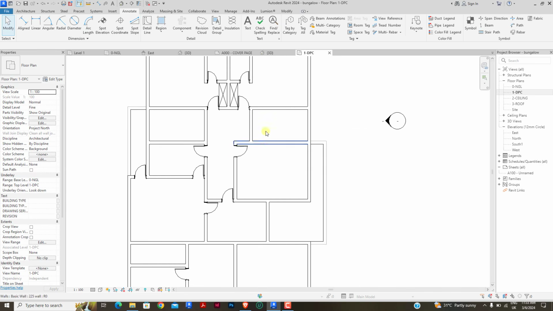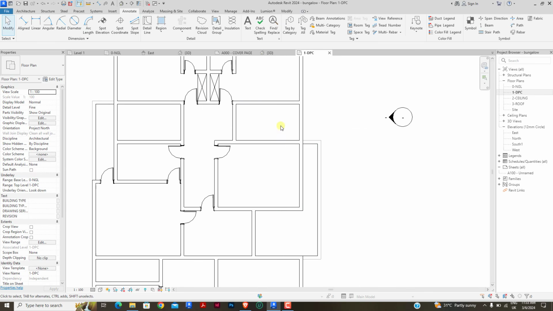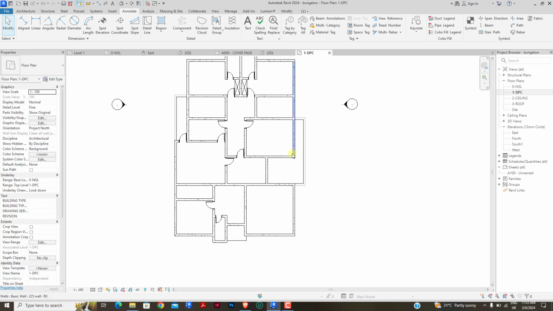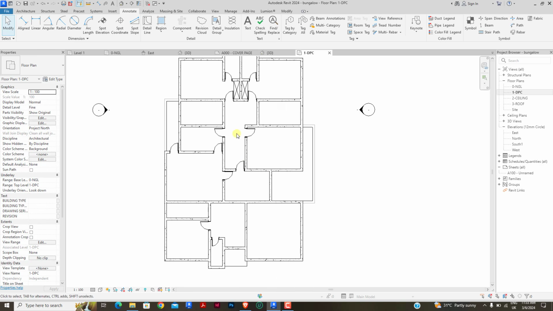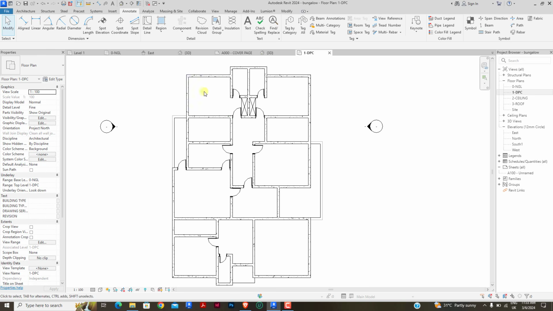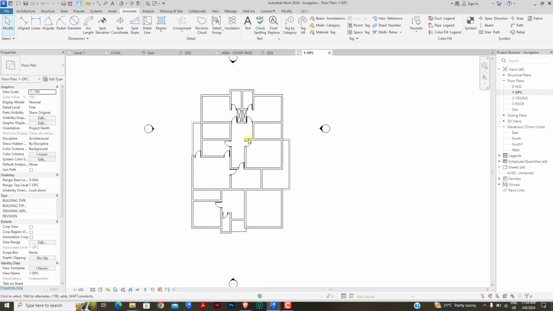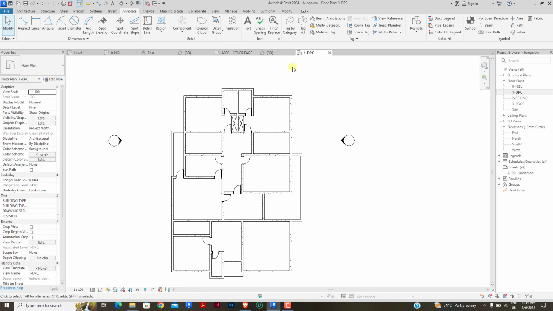Then the next thing we need to do is, what else? We need to place a sliding door at some places. So let's go and look for a sliding door.